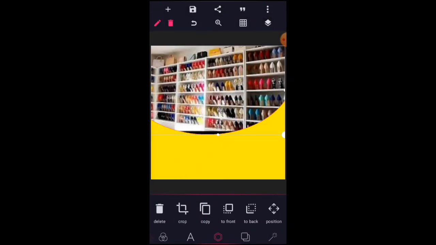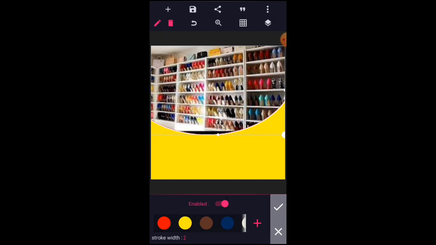Okay, this is it. It's merged now. Alright, good. The next thing I'm going to do here is add a stroke to this. I've selected it, so I'll move down to where there is stroke. This is stroke here, so I'll tap on it, enable it. Then I want to use a red stroke.